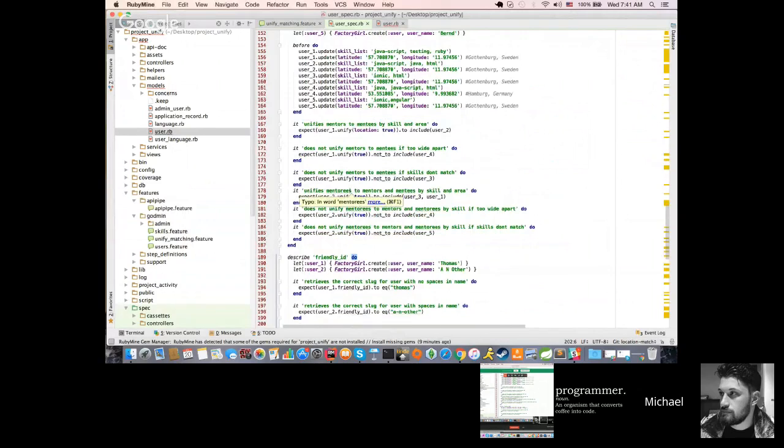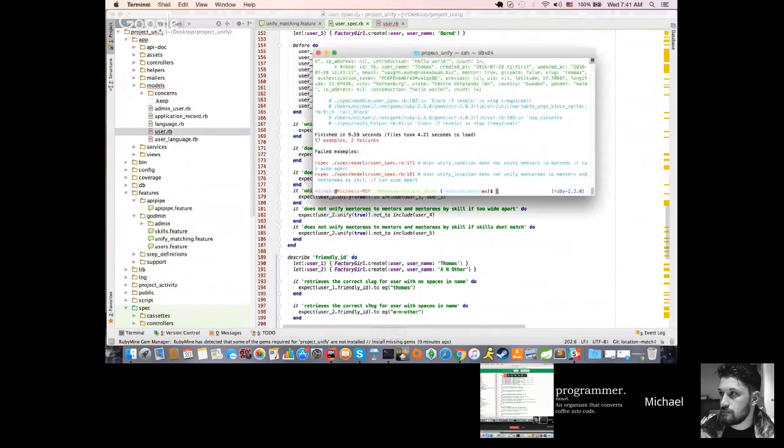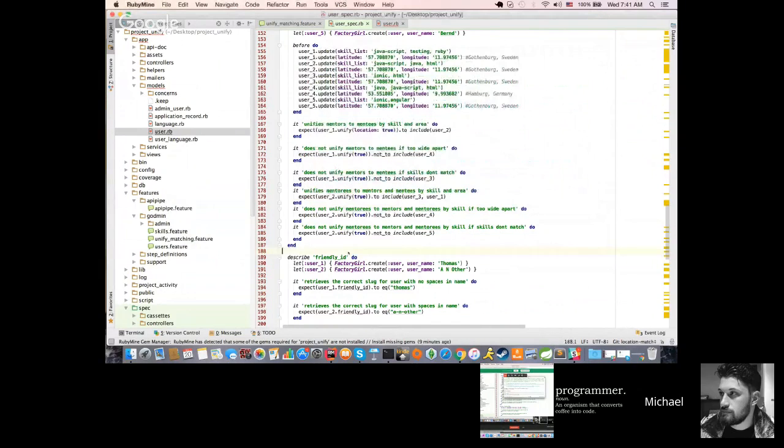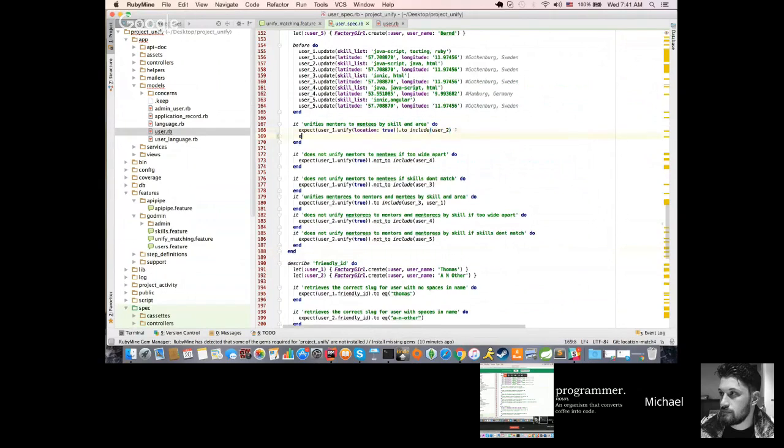So it passes because we are using include. If we just focus on the 167, there's something wrong with the test. It should actually have an assertion that it doesn't include, you know, user 3 and user 4 or something.